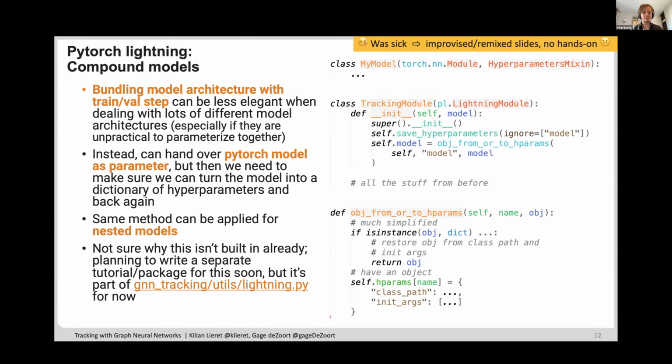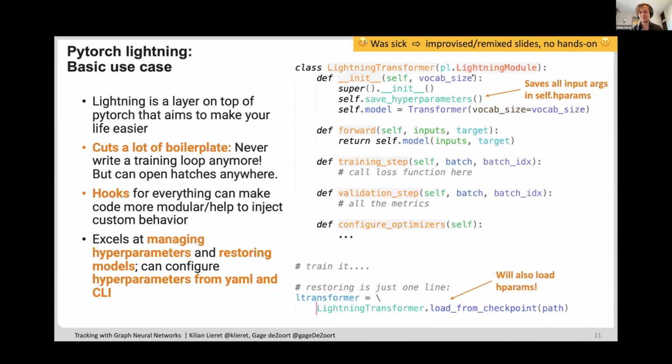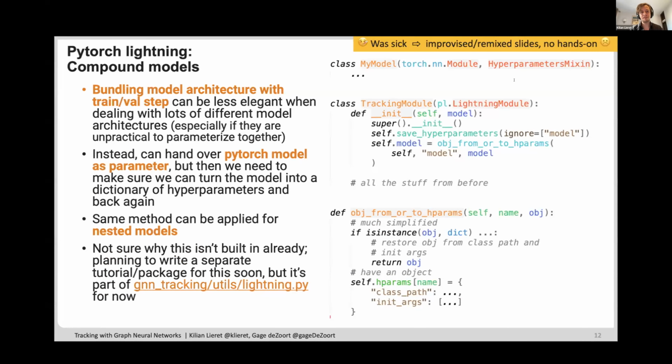So what I didn't like at first, and it's a little bit of a wall of text, is that you always bundle this model architecture, in the way it's laid out in the normal tutorials, with your training and validation step. That can be less elegant when you're dealing with a lot of different model architectures that you use to solve the same problem, because you just don't know which architecture works well yet. So, one way would be to just add even more hyperparameters here to parameterize over all of the different models. Well, there's a bunch of different ways you could approach that.